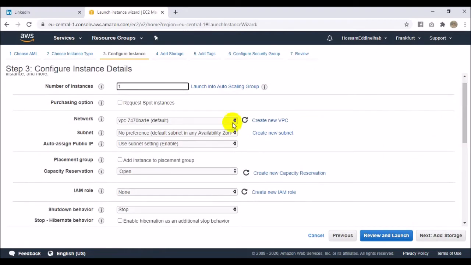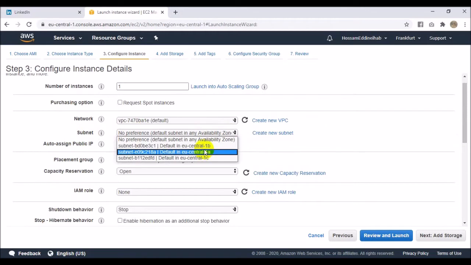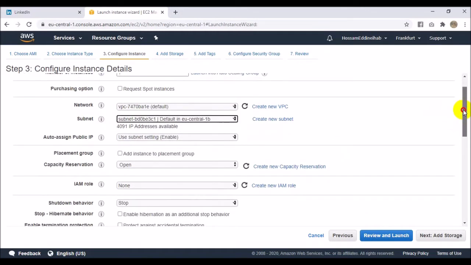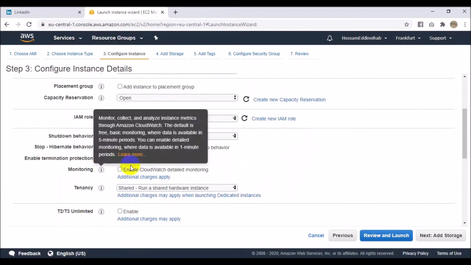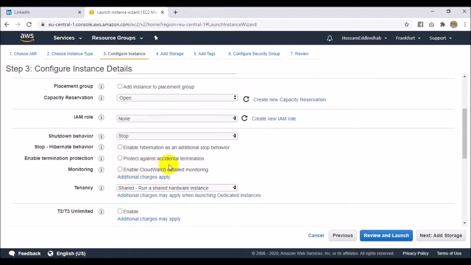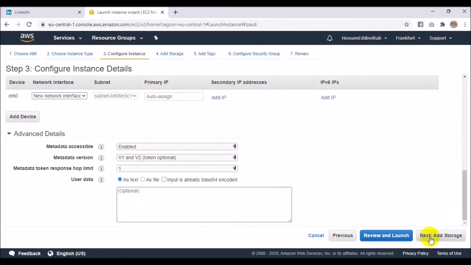Here we also need the subnet or to specify the availability zone. I will choose, for example, availability zone B. We have other options like enabling CloudWatch detailed monitoring. This is an option to monitor your instance, for example, when it shuts down, and we can see this option later on. This is also to enable protection against termination. This is very important. If you want to enable it, just check it. Okay, I will go to the next step to add storage.